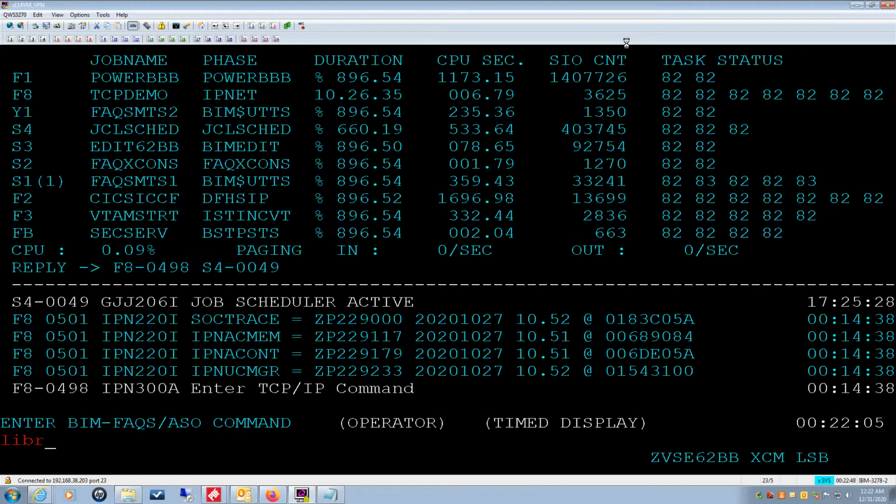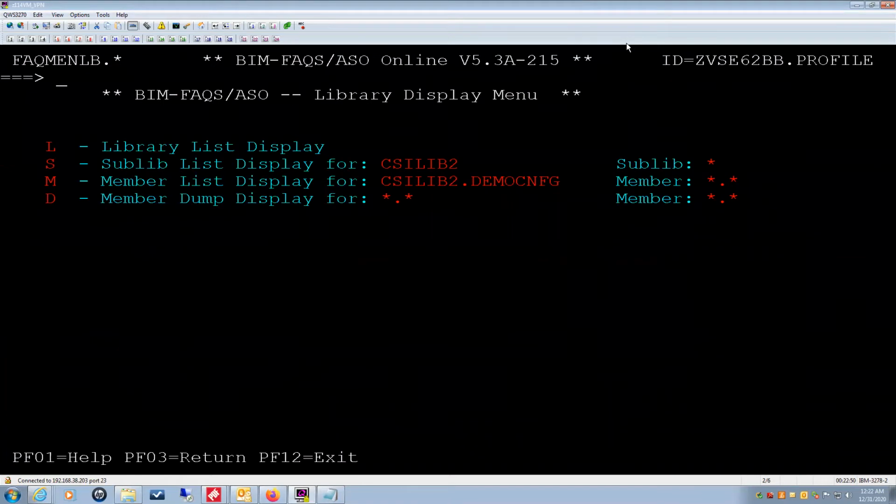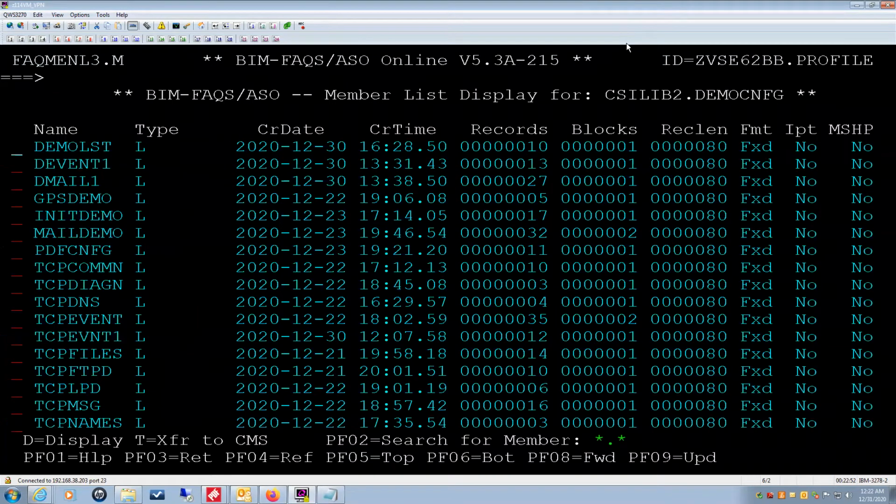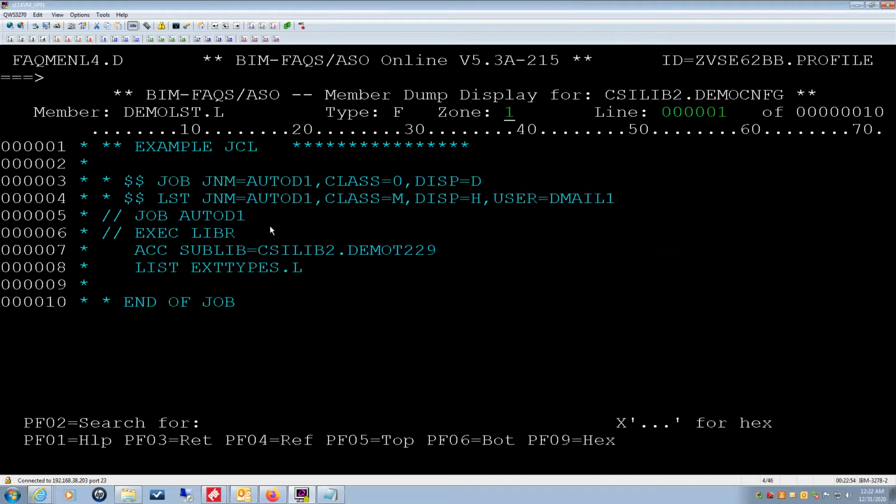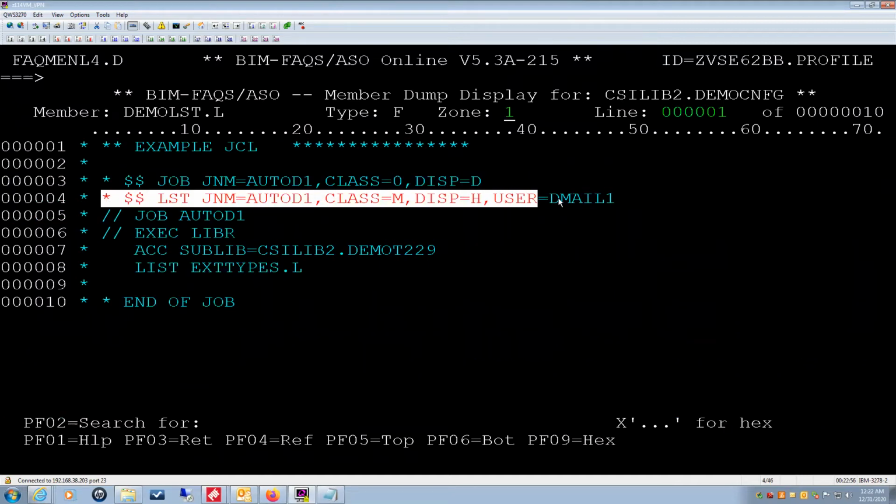If we look at the JCL that was used to create this report, we will see it contains a list card that contains the class equal to M, and the user equal parameter is set to our auto email script name. In this case, the script name is called dmail1.